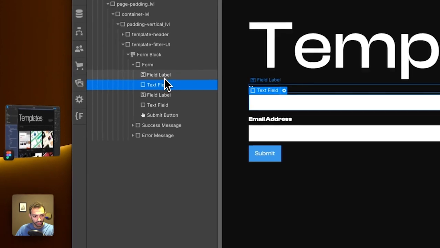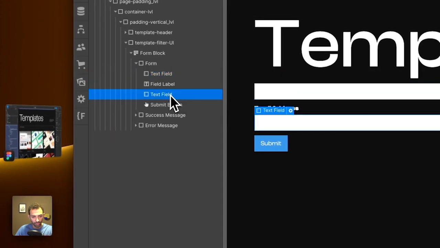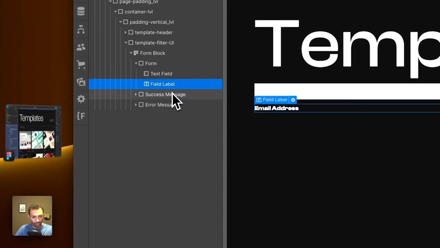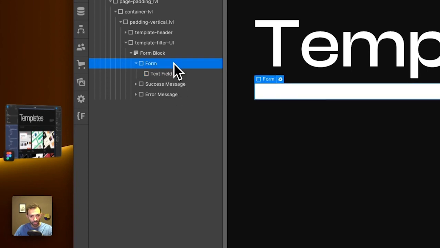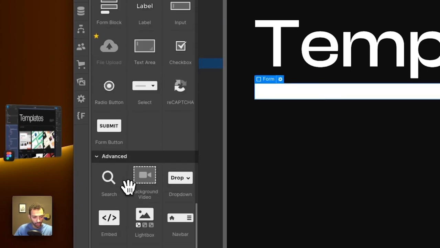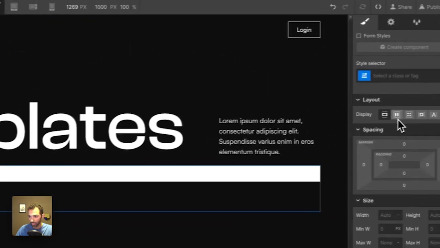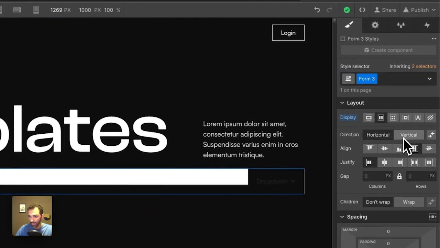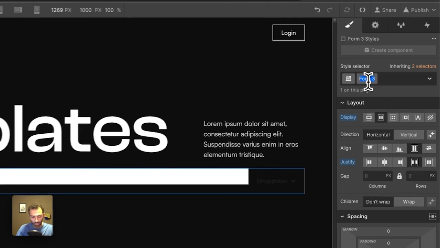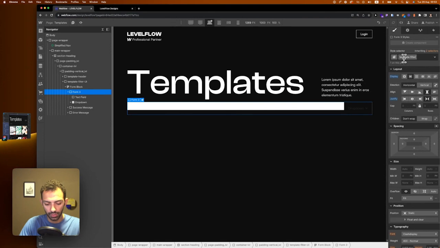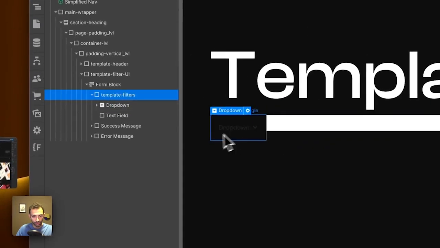We're going to leave this text field because it's going to be a search field. We're going to delete this, we're going to delete this, we're going to delete this. We're going to add a dropdown here, and then this form, we will make it horizontal. We'll make it space between. We'll name this template filters. And then we will move this dropdown here.